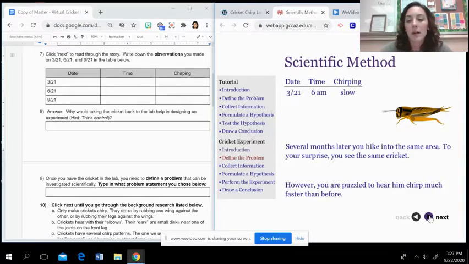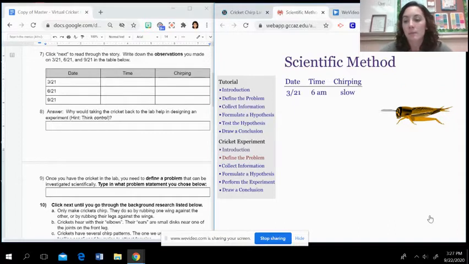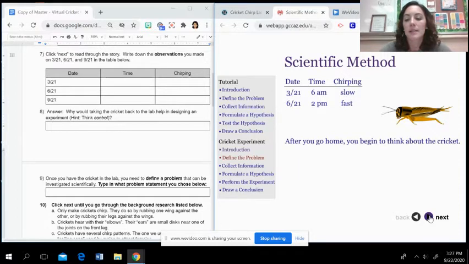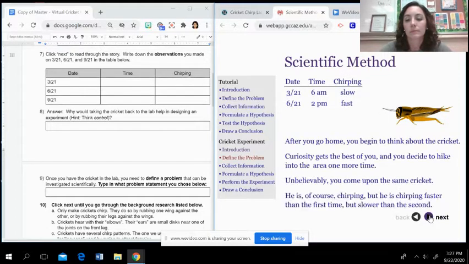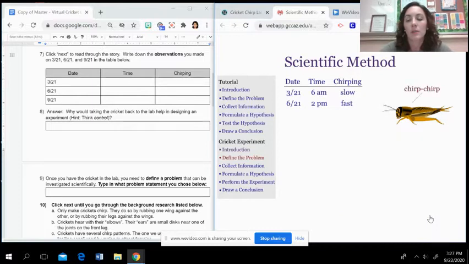You're going to continue to hike this area, and several months later, you hear the cricket again. And this time, it's at a different time, and there's a different chirping speed. Record that information, and then click Next. And you're going to find him a third time at a different time, and you're going to again see a different chirping speed.